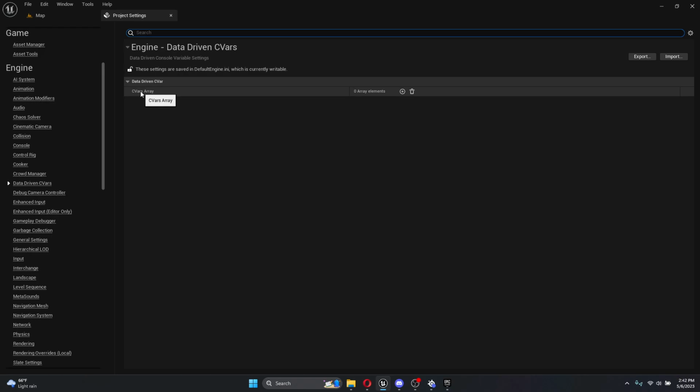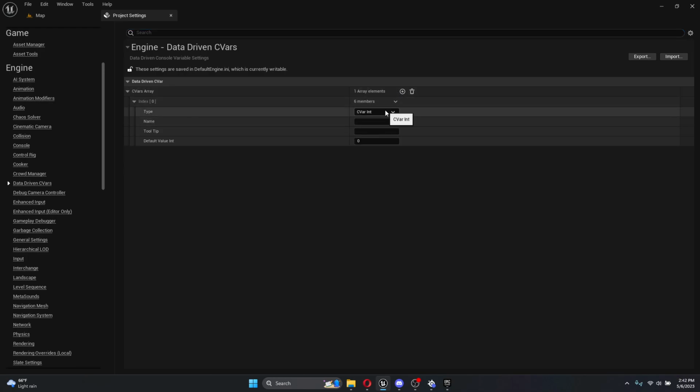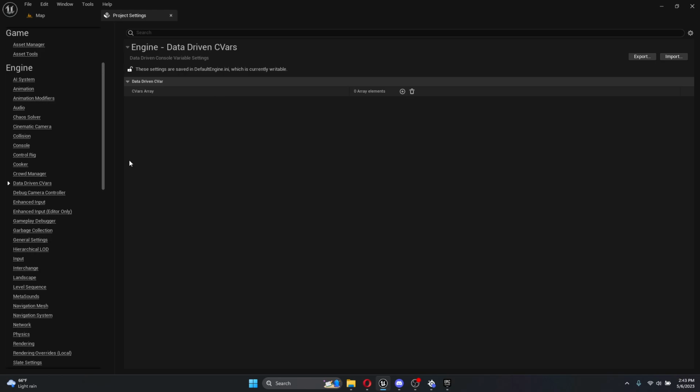Data-driven CVARs. So these are basically variables that are attached outside of the engine, and you can make these here. And you can make floats, ints, or bools. Name them, give them a tooltip, and give them a value. And then you can use those via code in C++ or in blueprinting. Blueprinting is quite harder than using them in C++, but that's how you do that.